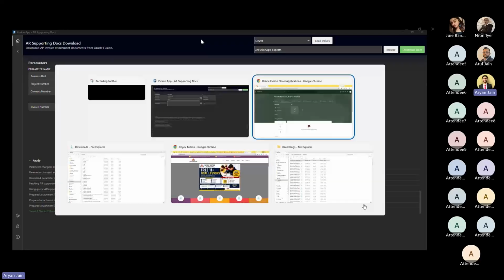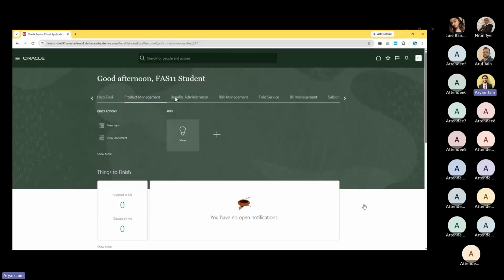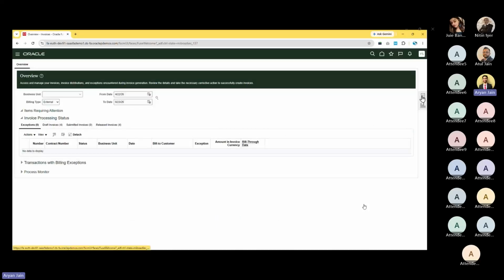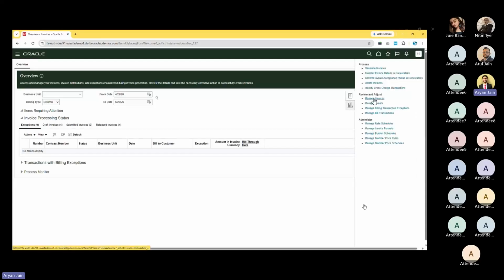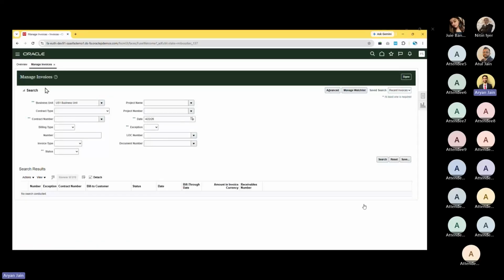Now I have already logged into the Oracle demo environment. Here I will need to navigate to contract management. Here I have invoices, and further I will have to go to manage invoices. Now this is the place where I will be searching for invoices. For that I will give a project number. I've just used this form some time back, so this is pre-populated, and the contract number also, yes, that is there.